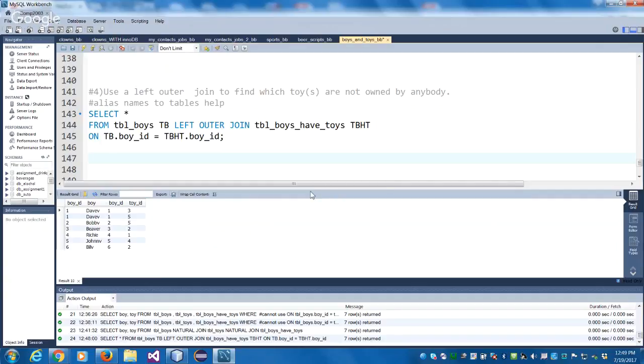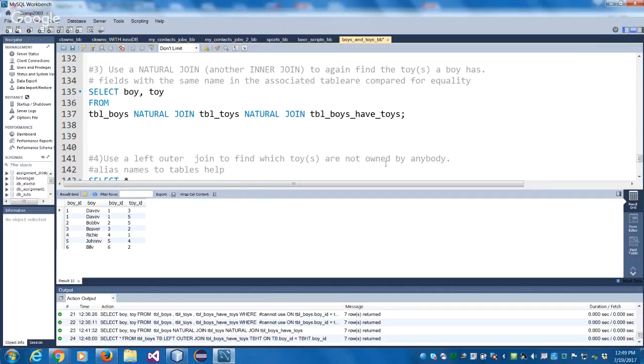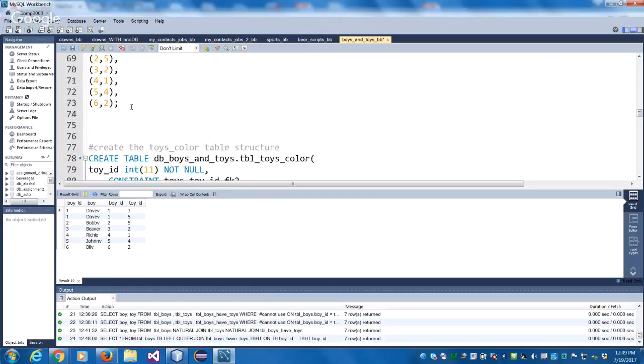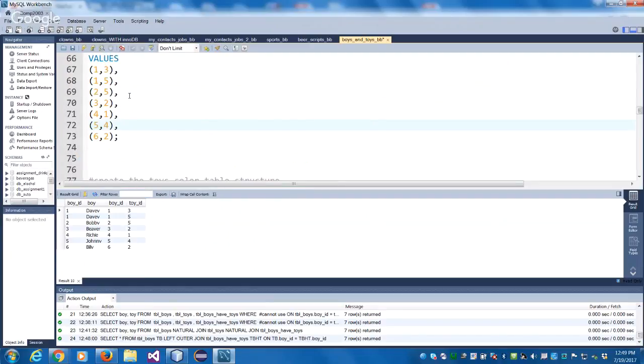Let's try to remove something from the table. Let's say the boy 6, whoever he or she is, doesn't have a toy. So let's try to remove something. Okay, just for the heck of it, remove this last one for now. Remove it. So now boy 6, whoever is boy 6, Billy, doesn't have a toy.